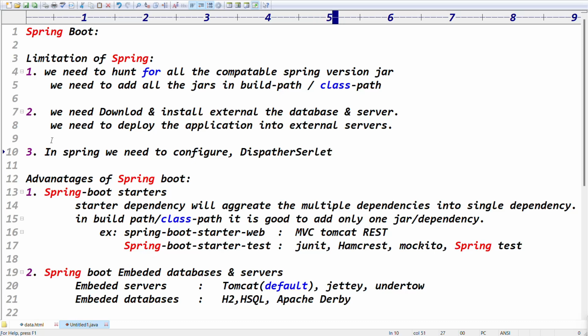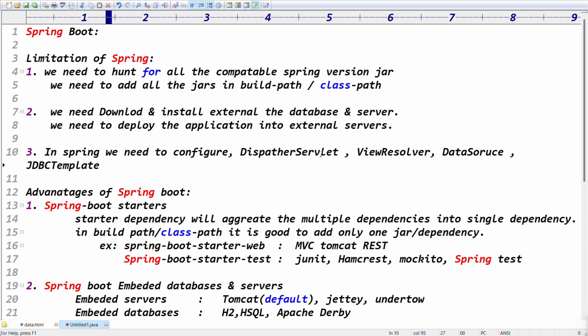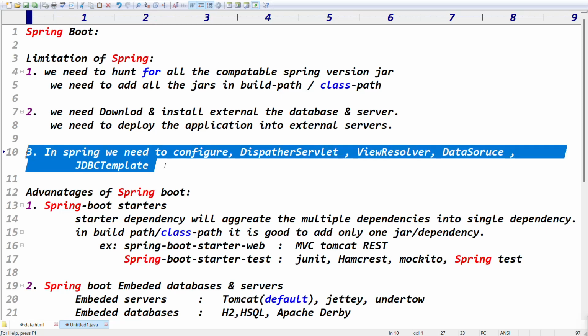What will we do? So here this is the dispatcher servlet. In Spring we need to configure the dispatcher servlet, and we need to configure the view resolvers, and we need to configure the data sources. Okay, so now we need to configure what? Data sources. We need to configure the JDBC templates. All this we need to configure in XML or Java based configuration. Okay, in Spring we need to configure the dispatcher servlet, view resolvers, data source, JDBC template. This all we need to configure.